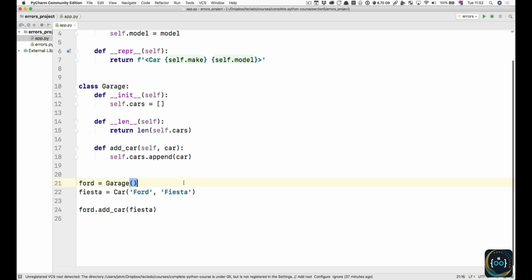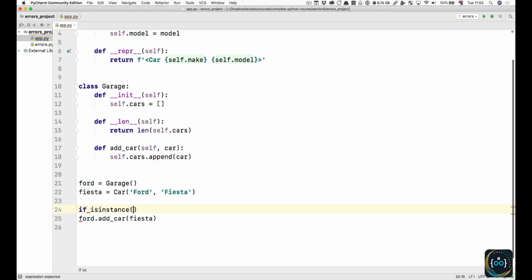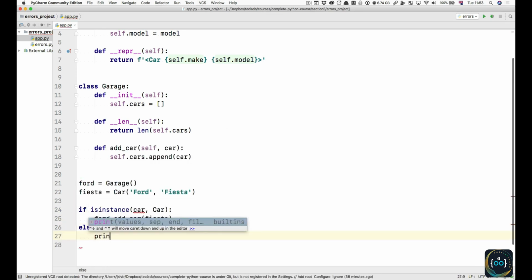Now, normally, if we wanted to make sure that we're only adding car objects to the garage, we could, of course, do this. If isinstance car, then do this, else print, your car was not a car. Or you could potentially raise an error here. Sorry, this should be Fiesta, not car.